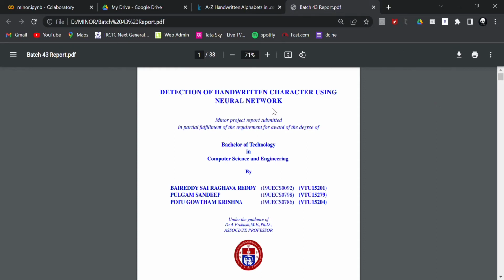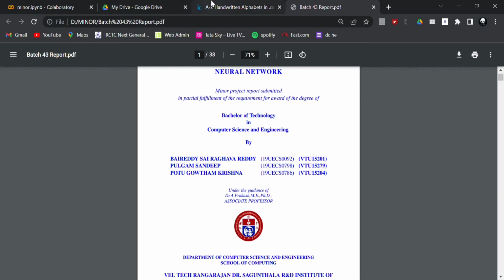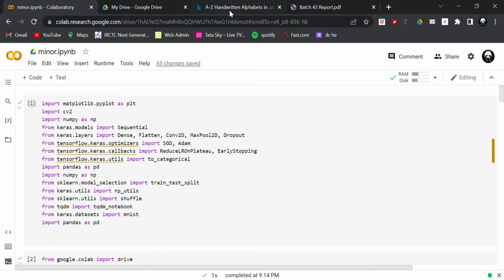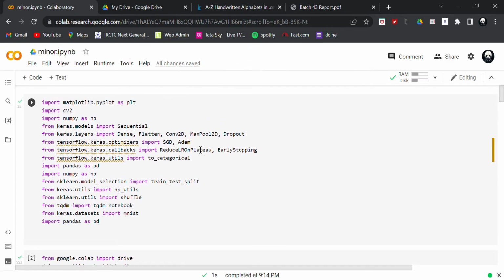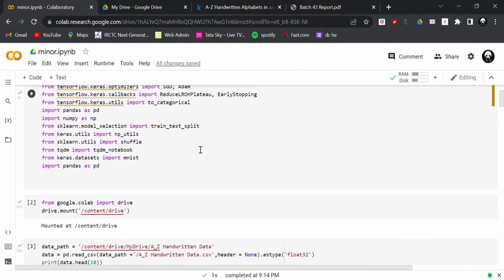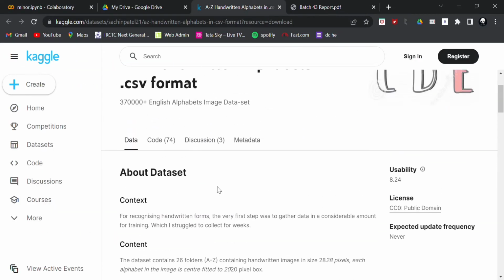First of all, the project is handwritten characters using neural network. We have used a dataset from Kaggle. We have downloaded that, saved it to our Google Drive and linked that to Google Colab. First and foremost, we have included all the required frameworks like NumPy, OpenCV, Keras, TensorFlow, which is used for pre-processing, and Matplotlib for plotting the graphs, and pandas.